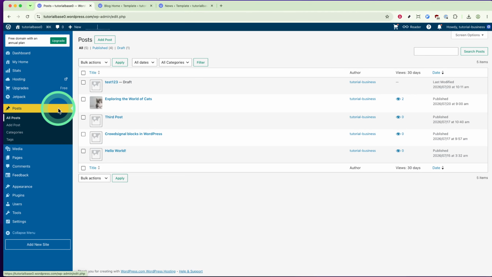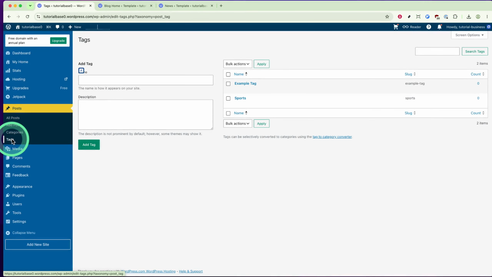Next, under the Posts section, click on Tags. This will take you to the Tags Management page, where you can create, edit, and organize your tags. Now it's time to add a new tag. In the field labeled Tag Name, enter the name of the tag you want to create.